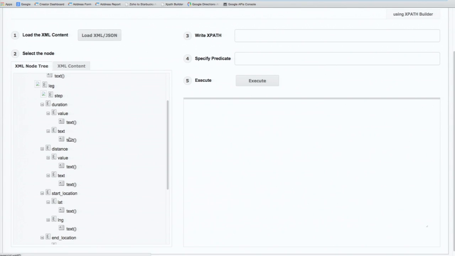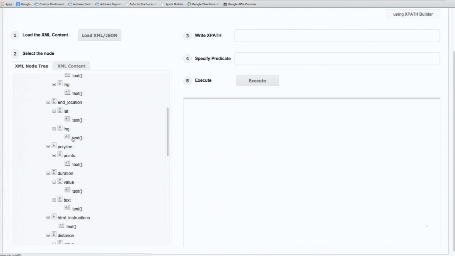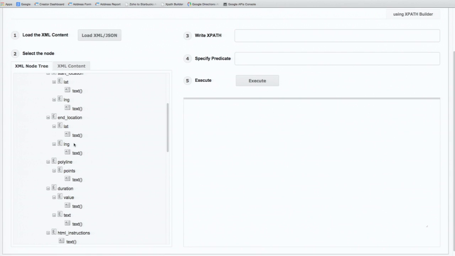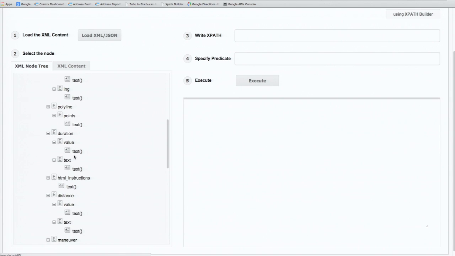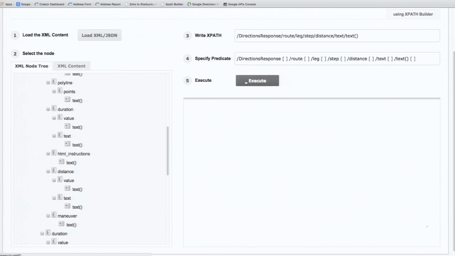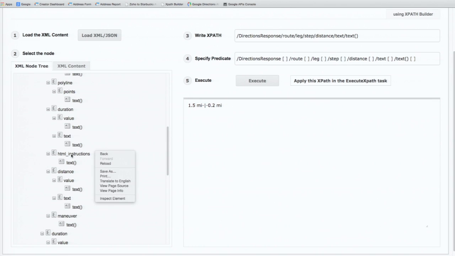So let's say I clicked on the wrong distance, right? So I'm going to expand step again, and let's say I clicked on a distance that is, where is it? Let's say I clicked on this distance, right? So when I clicked on it, these two fields on the right-hand side got pre-populated. I can click execute, and now it's going to tell me that there's two distances in that one section. There's a 1.5 miles, which is step 1, and there's a 0.2 miles, which is step 2. I don't care about those, so I must have clicked on something wrong.